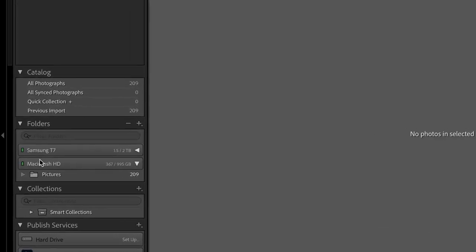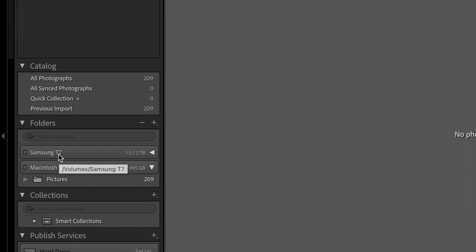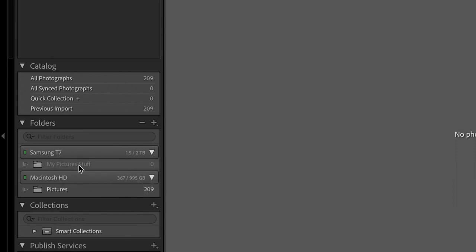And now you'll notice on the left, we now have the Samsung drive showing up. And with the arrow, we open it up, and we can see my picture stuff. But there's zero pictures in it. Okay? Believe it or not, that was step two. And so now all we have to do is step three.